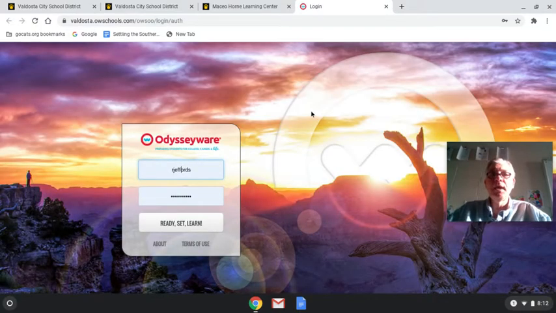and your username and password page will come up. Now, students, all of you should have been given your username and password. If you haven't got your username and password, please call the school and ask for Miss Fed, or if she's not available, ask for one of your teachers, and we'll be able to assist you with getting that information. But right now, let's assume that you have your username and password.